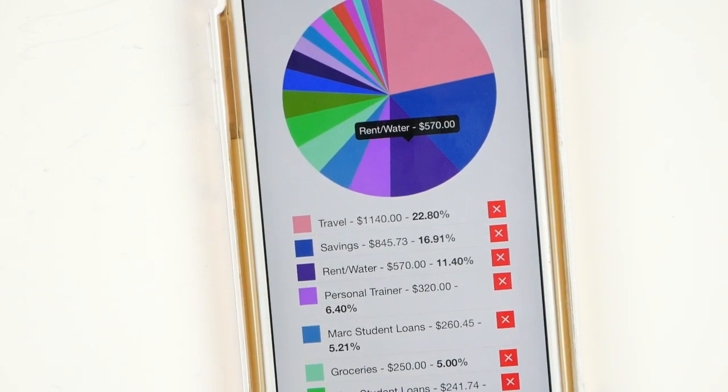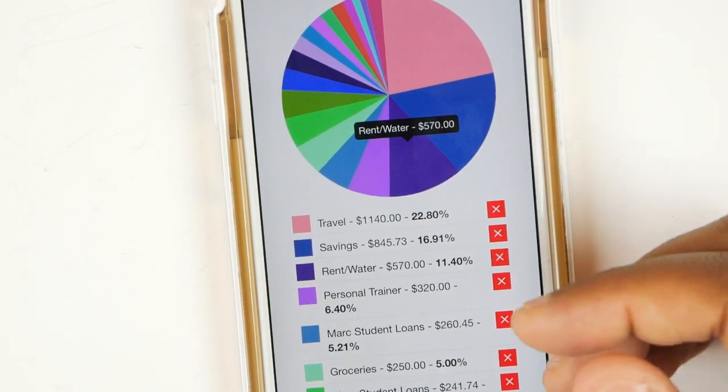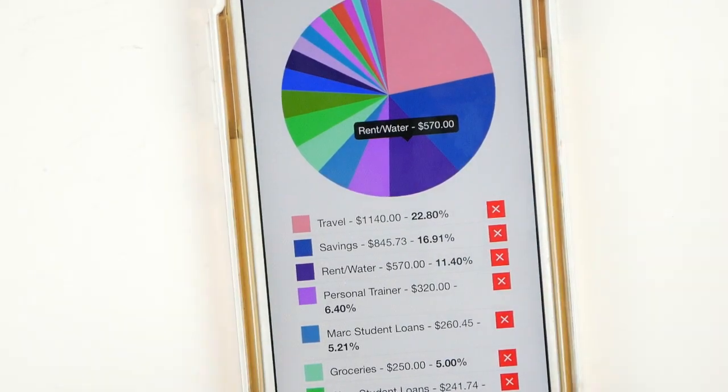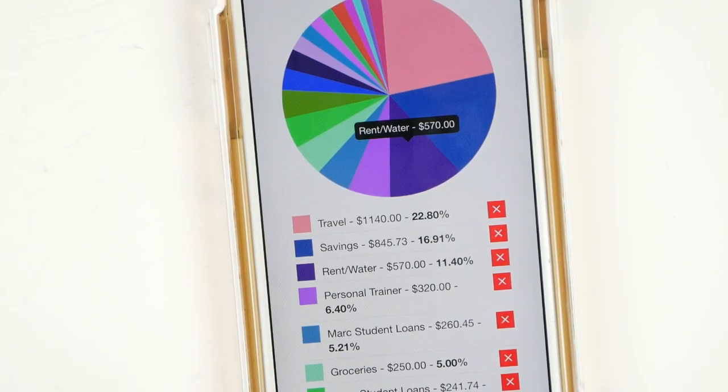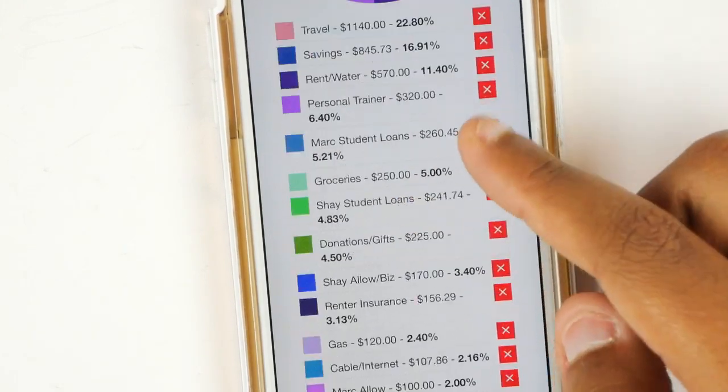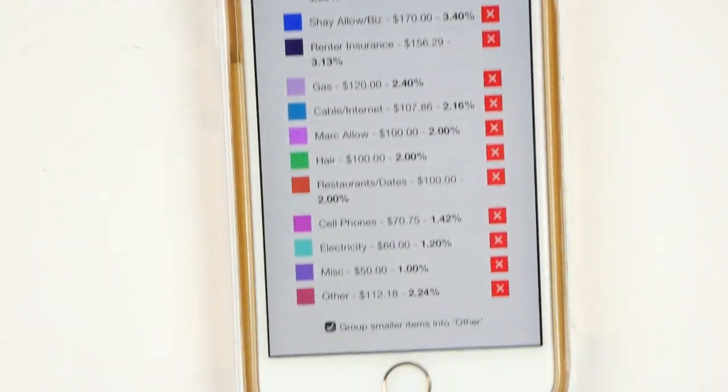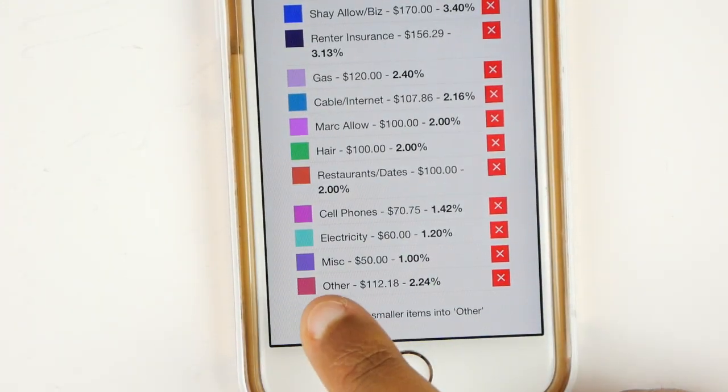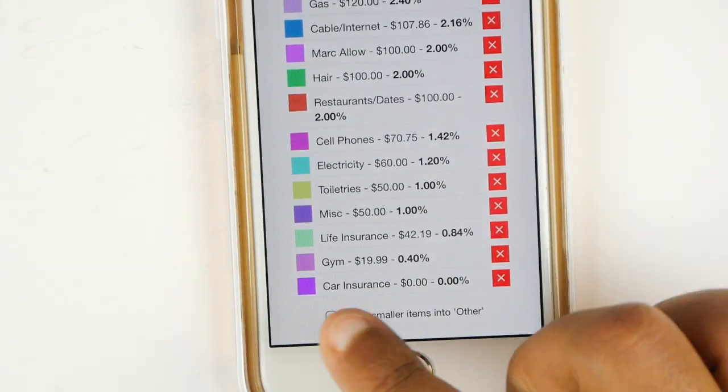I think it's really cool that this is offered, because you get to see what category is which and where you're at. There's a budget categories whole thing online somewhere that you can find, like ideal budget categories. But this is really cool. It's a pie chart. And then down here it says group smaller items into other. I don't really know what that means, but there it is.